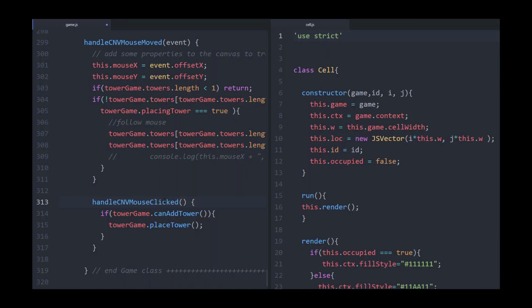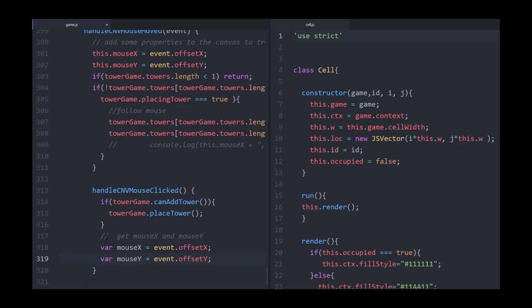So the first thing I'm going to do is look for handle canvas mouse click. That's what I named the callback function. When I click on the canvas, this event will be given. Right now I've already got a little bit of code in here, but I'm going to go ahead and first of all find the mouse X and the mouse Y. To do that, I create my own variables mouse X and mouse Y, and I use event.offsetX and offsetY. And so that's within the canvas.